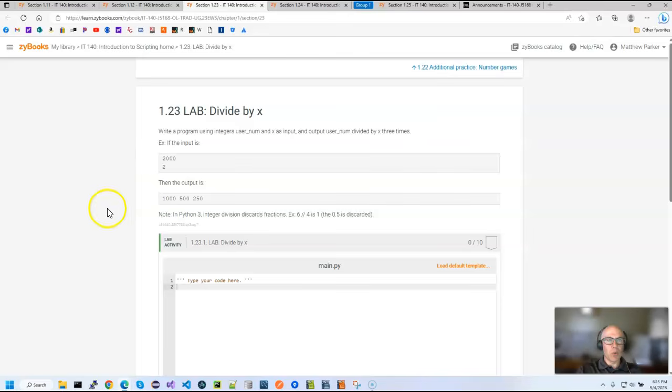Okay, 1.23. So now we're going to do some division. So we are going to input the first number. We're going to input the second number. So this is going to be the divisor. This is just the value. So, I'm going to get the value, get the divisor, do the division, save to a variable, and then we are going to print out the output.